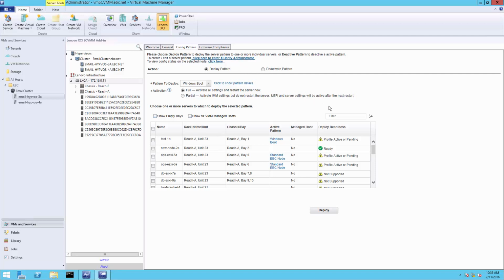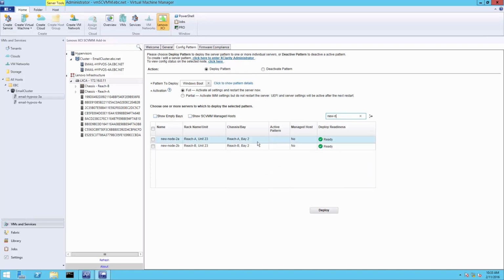So we can see here a list of systems, and I'm going to filter down. I'm looking for a specific new node that I've just installed. In fact, you can see I've got a couple of these nodes here available. And so I can select these nodes, and I can select then the pattern which I want to deploy out to those particular systems. You can see I've got a number of different things in my shop. We run a little VMware, we run a little Windows, right? Maybe I want to have this set up as my standard EBC node or a Windows boot environment.